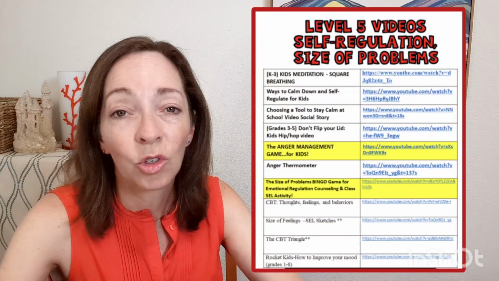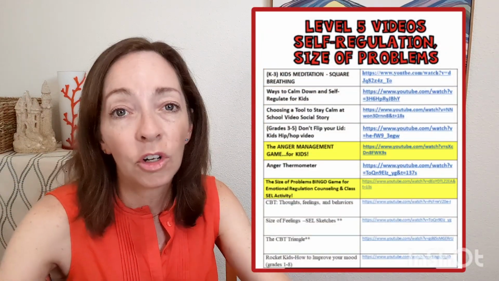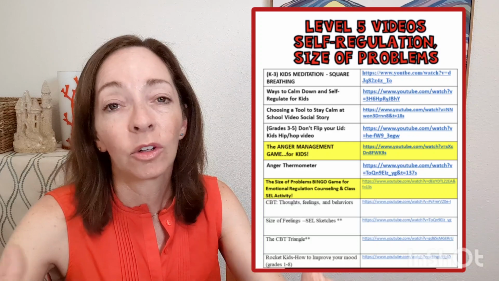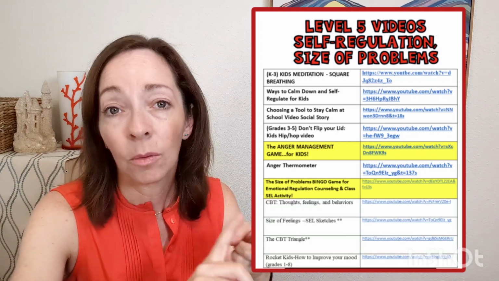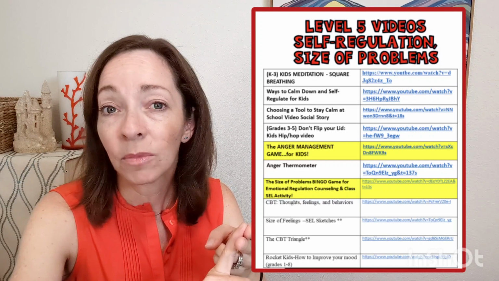And finally, level 5's focus is on emotional regulation. So students have learned about emotions, they've learned about coping skills. Now they're going to learn a little bit more about size of problem and emotional regulation. So some students have difficulty with little things becoming big things, and this impacts their emotions, and then they're disruptive in class, or they just can't do their work, different things like that.